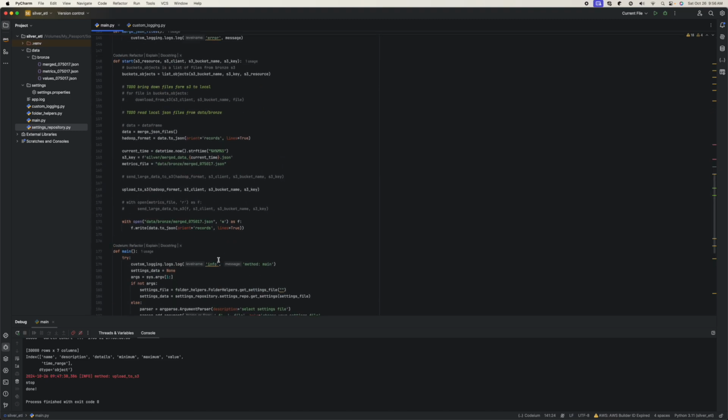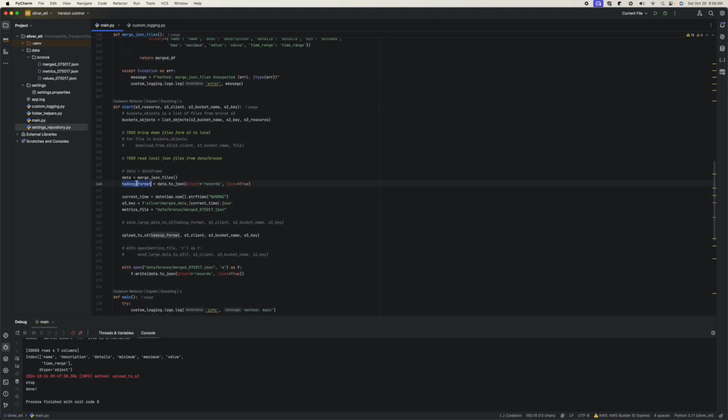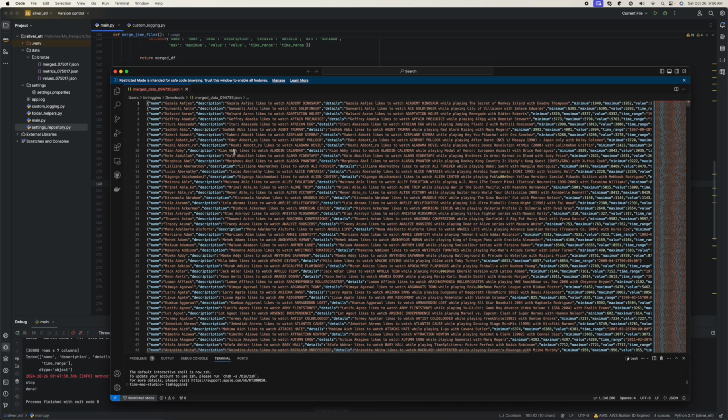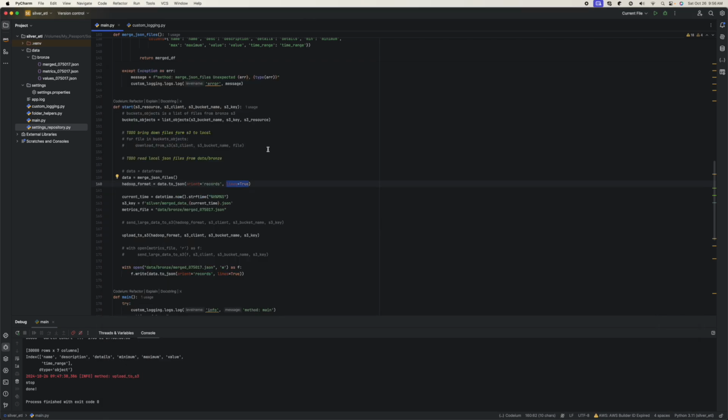So if we go back to here to our start, once that's returned, I call it Hadoop format because that's really what it is. That's why we're doing that. If not, it would just be in JSON. The inline true is what gives it that. Do I still have it open? That's what gives it everything in one line like this. So that's kind of cool. And if you have an older version of Pandas, it doesn't support that yet.